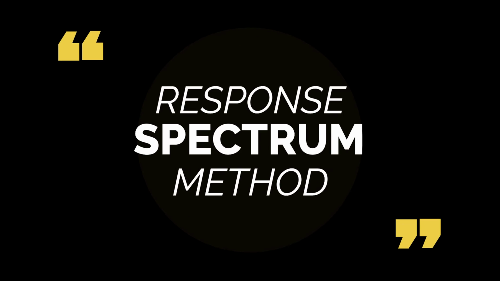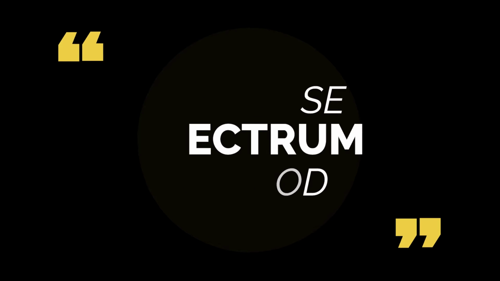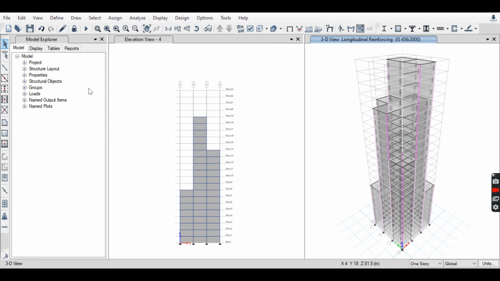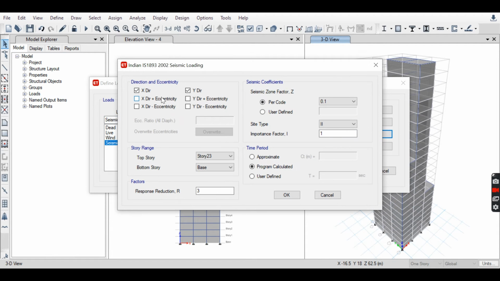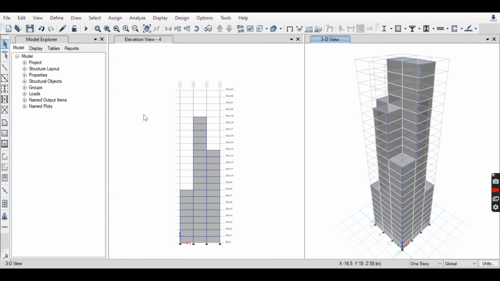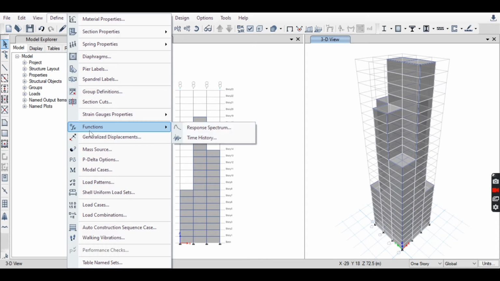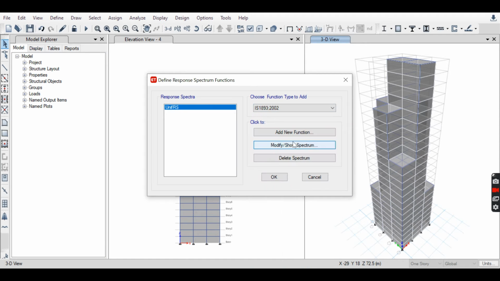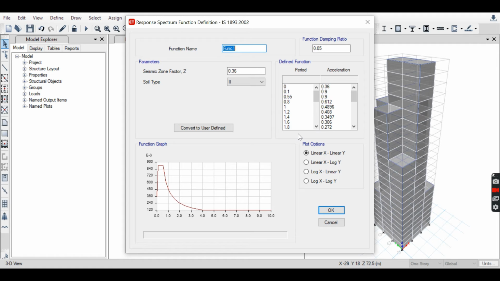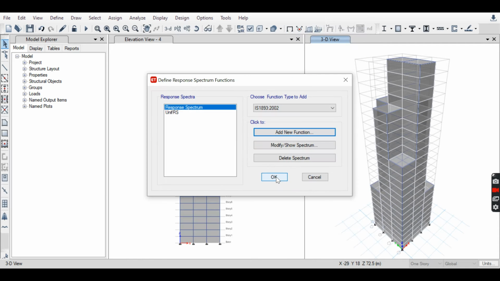Now we will do seismic analysis by response spectrum method. Unlock the model and ensure that we have added the seismic function. Then go to define functions, response spectrum, add function type as IS 1893-2002, then add new function, give the function name as response spectrum and enter the seismic zone factor and soil type as before, then OK.